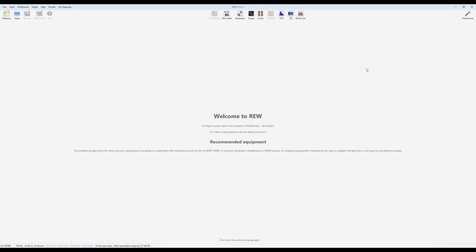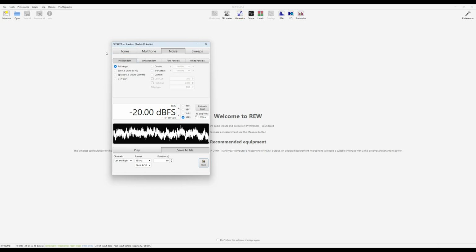And you can grab them off a website, or you can come to the REW generator tool, and if you click on that and you click on noise, you can find your pink random and pink periodic pink noises. So pink random is your uncorrelated pink noise. That means that you've got different signals coming out of your left and right speaker. Pink periodic is your correlated pink noise, where you have the same signal coming out of your left and right speaker.